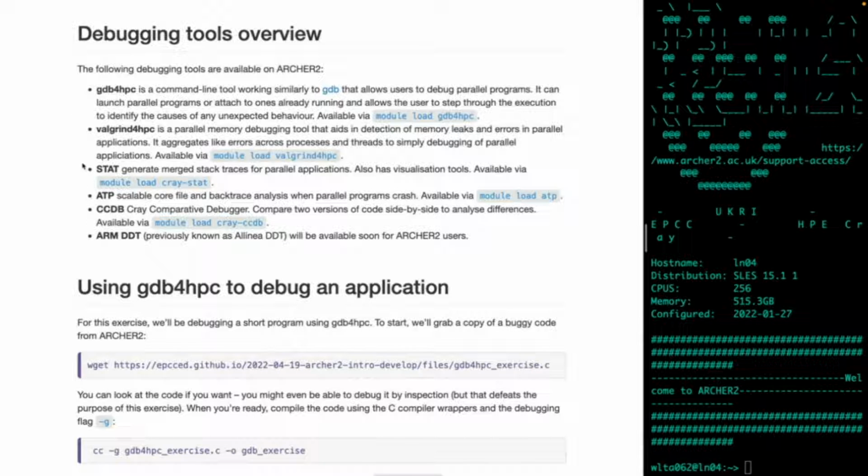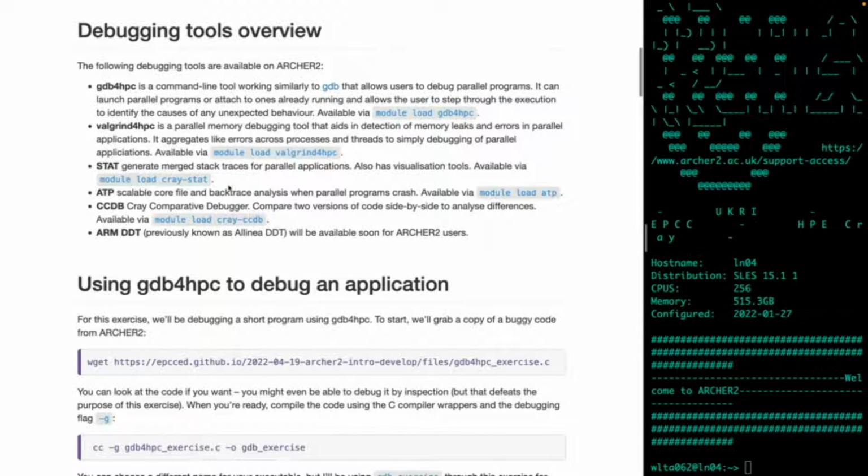We've also got STAT and ATP. STAT helps show you merged stack traces for parallel applications. ATP's an easy way of getting a stack trace, which you can then look at with STAT if you find a program is crashing for some reason, maybe it's seg faulting. The Cray Comparative Debugger is available. This lets you run two versions of a code. One of them maybe runs correctly and one of them doesn't. It lets you then watch how they execute side by side so you can see the point where they diverge and one of them starts to execute incorrectly.